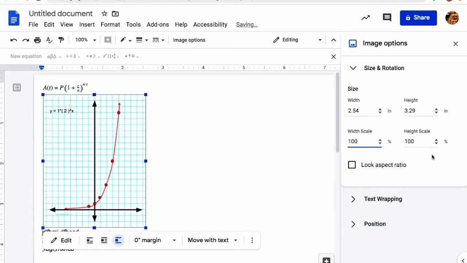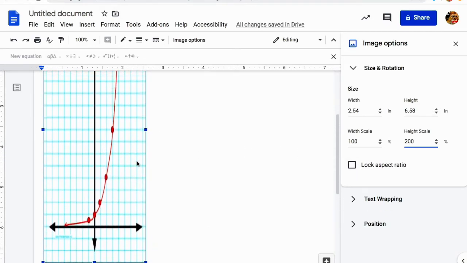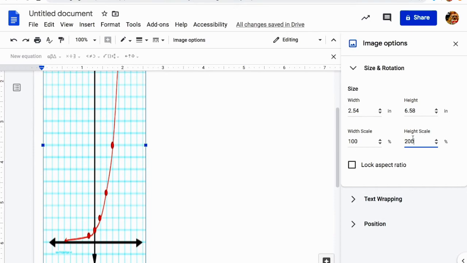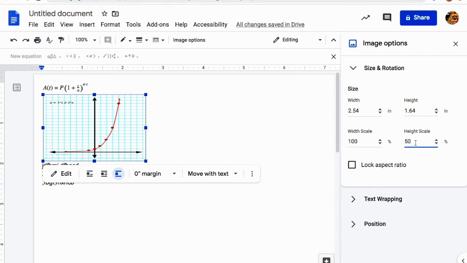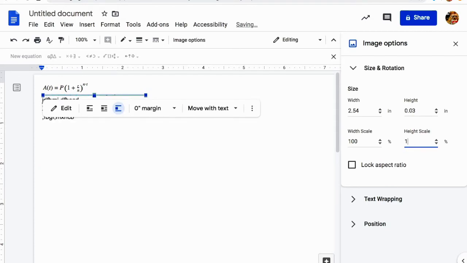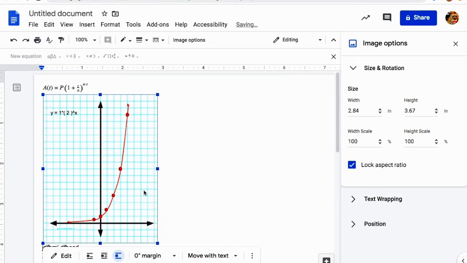If I put it back to 100, if I made my height scale, I'm really picking easier numbers for this, but 200, that was a vertical stretch of 2. Do you see my width did not change? Okay. If I made my height scale 50, that was a vertical compression of 1/2. But if you want an image to stay the same, if you make it bigger, and you could lock aspect ratio, and it keeps that proportion the same. So you could really, just drag it by the corner and make it bigger or smaller. All right. Then you have your other features here as well. What else is there? Oh, position.